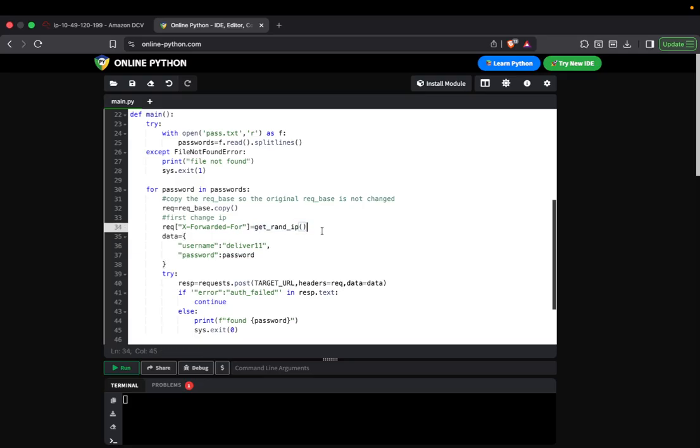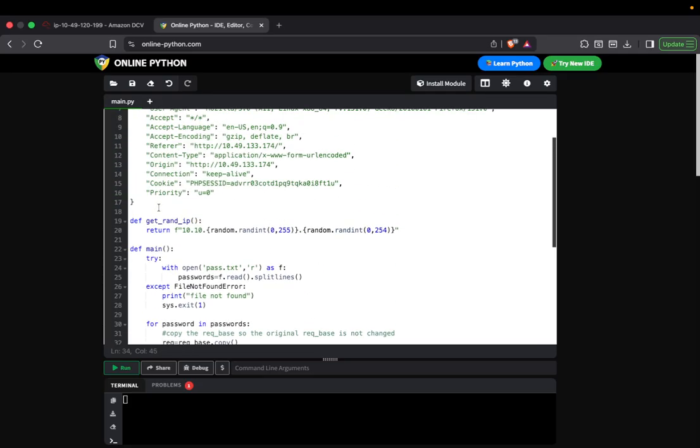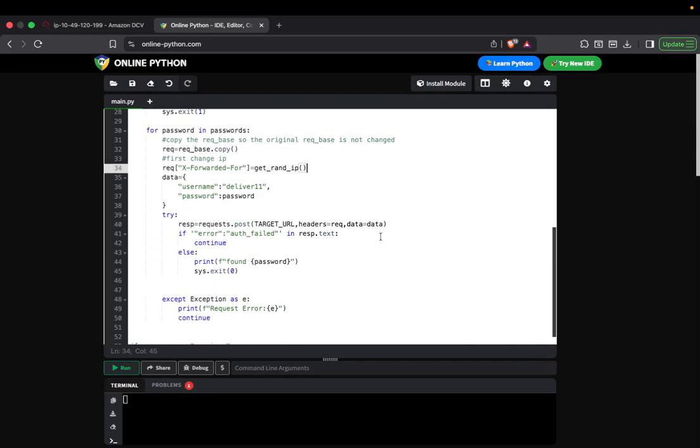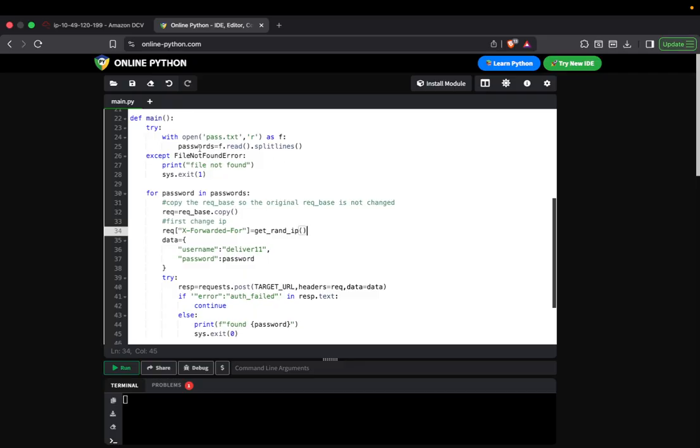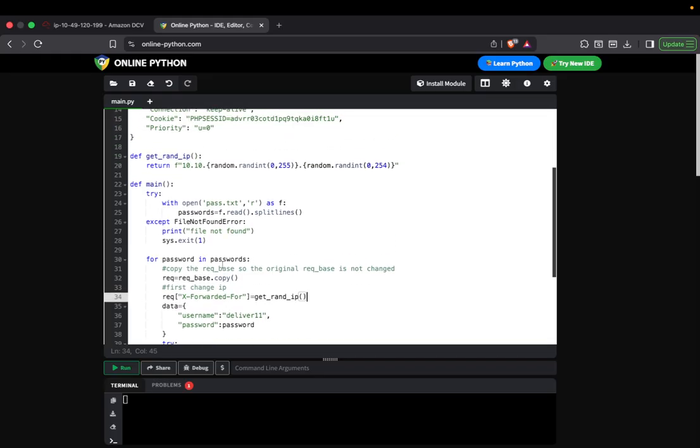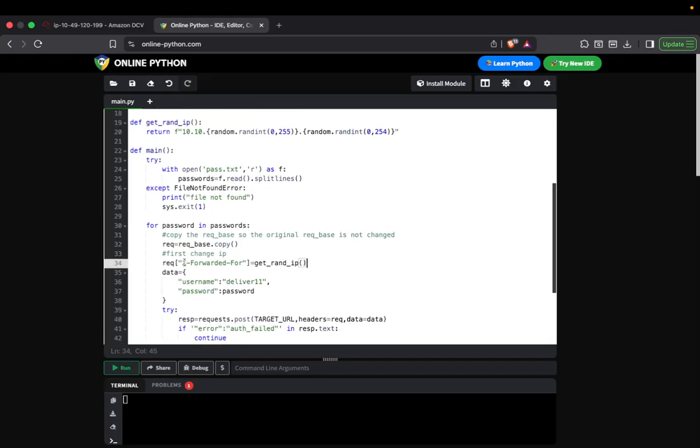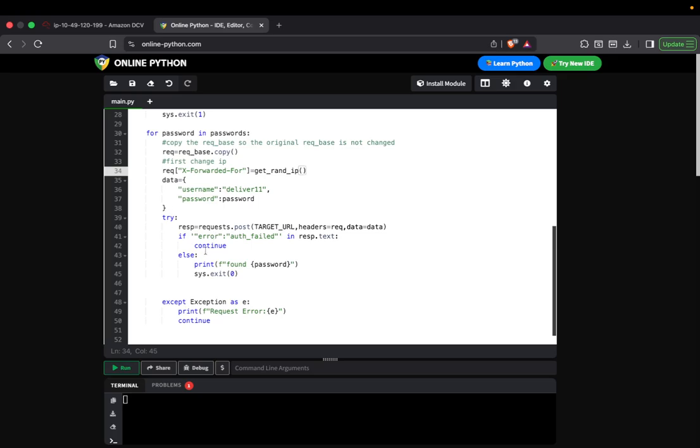Now how do we get the random IP? We define another function, get random IP, here above. What it will do is return a random IP string with the last two octets randomized every time. So it will be anything between 0 to 255 and anything between 0 to 254. Okay, we add that header here, and then in the data field we use the username, that is deliver11, and the password will be the password we are trying right now, from that file. Okay, and we wait for the response.